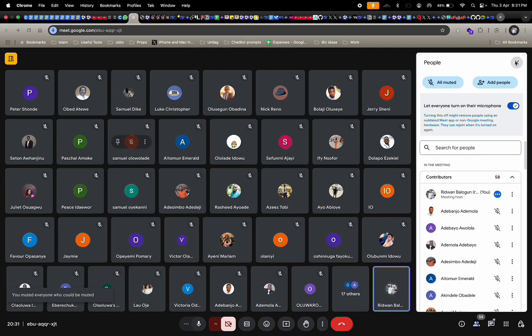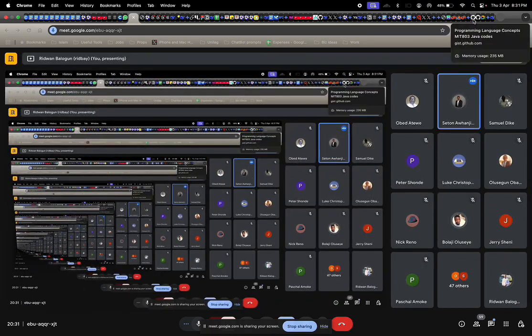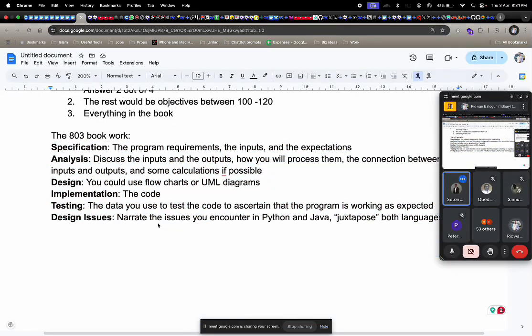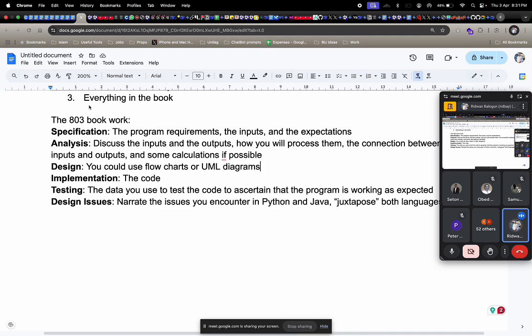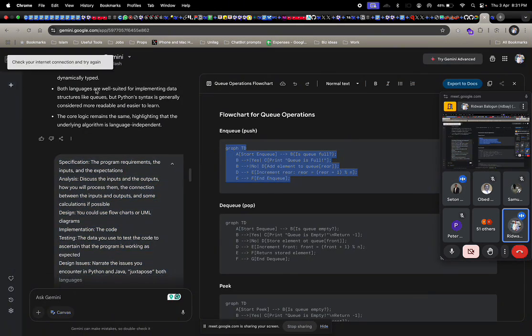Okay, I'll share my screen again. What I did was write the instruction from the lecturer. I just copied them because there's no time. I'm using Gemini, so I went to Gemini.